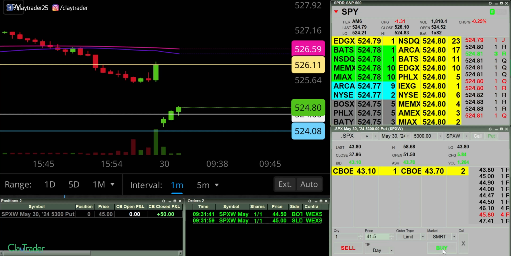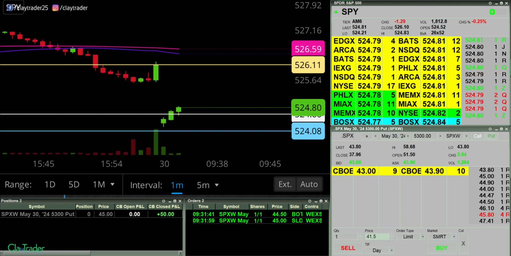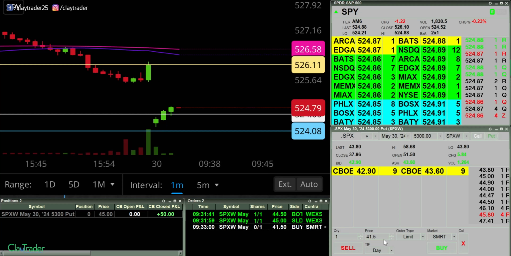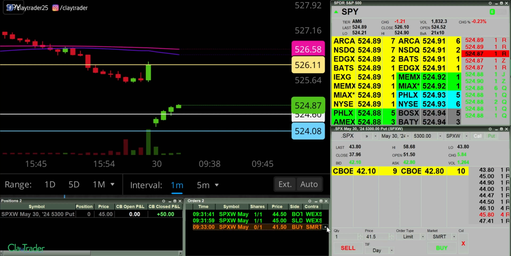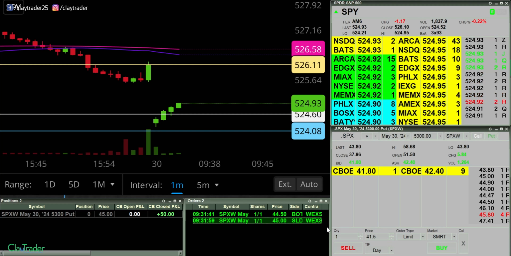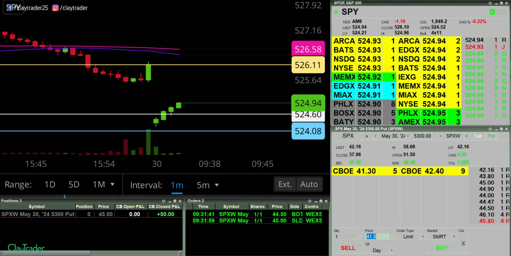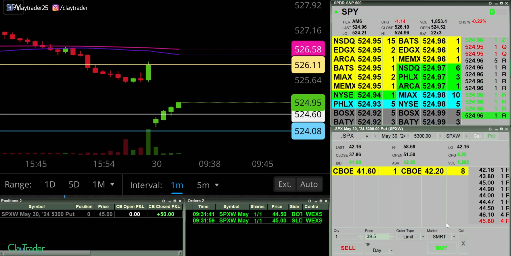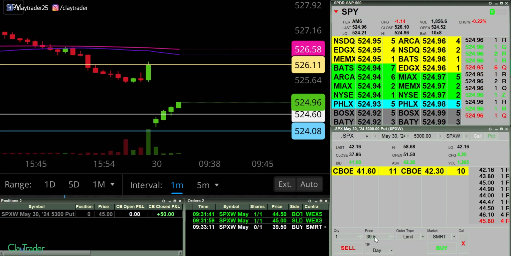41.50, and we'll try again if it wants to get up to that area. Yeah, there we go. So this is some, yeah, interesting trading here. So I'm going to play it a little bit more conservative, go to 39.50 for my next entry point there.